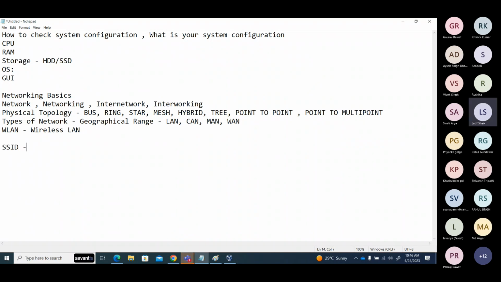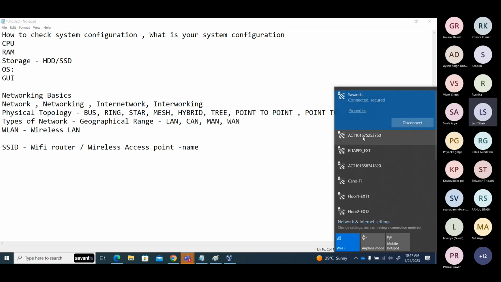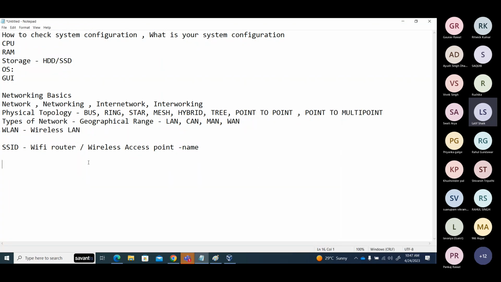What is an SSID, or the name of a Wi-Fi router or wireless access point? The abbreviation you can try, but what is an SSID? Like when I want to connect to my Wi-Fi router, for the first time it is compulsory to know the SSID. You click here, you will get these names here. So if you want to connect to a particular network, click it and connect.